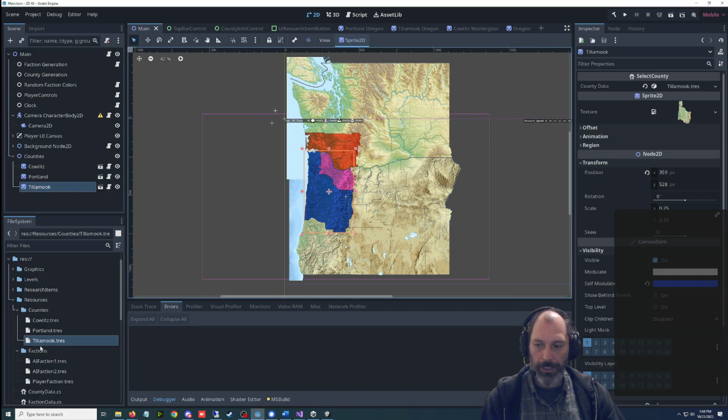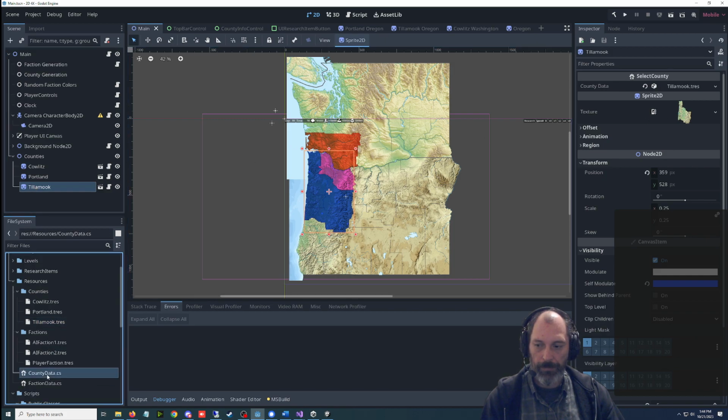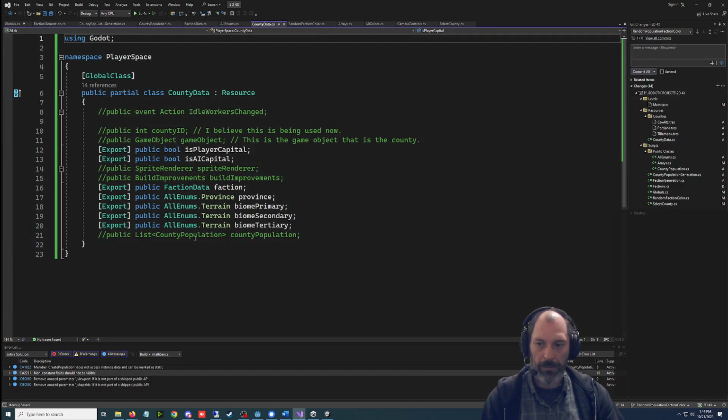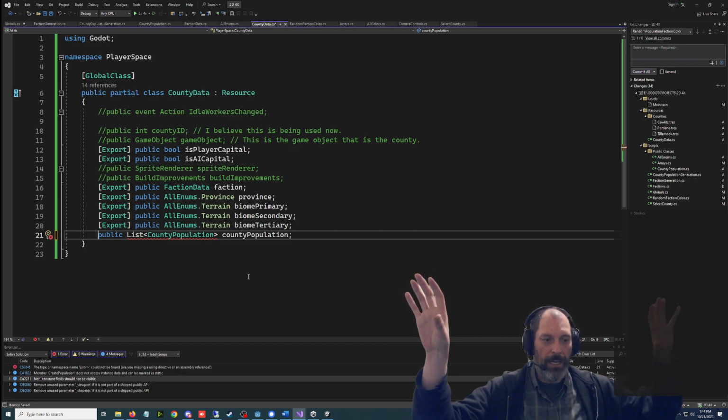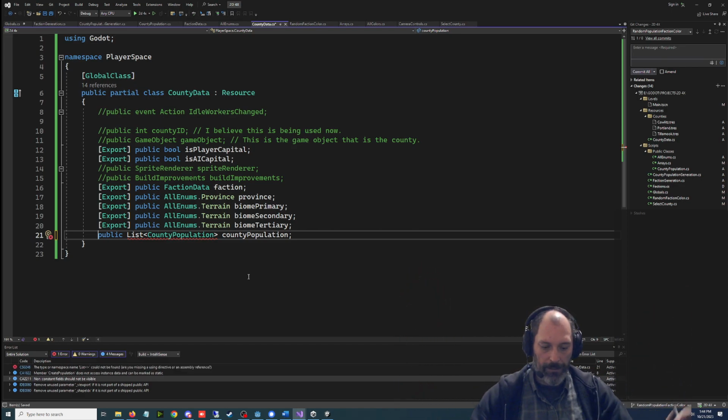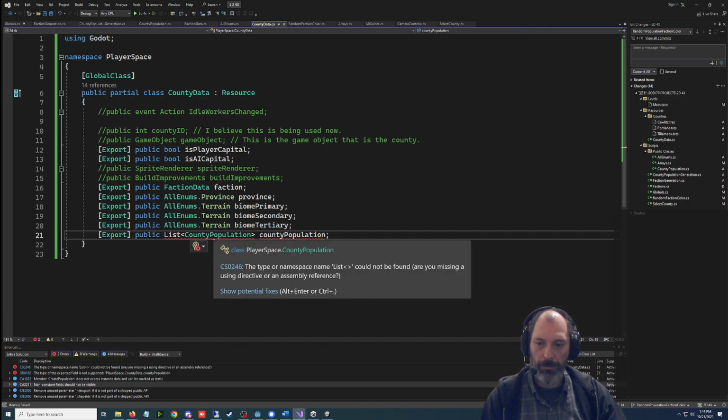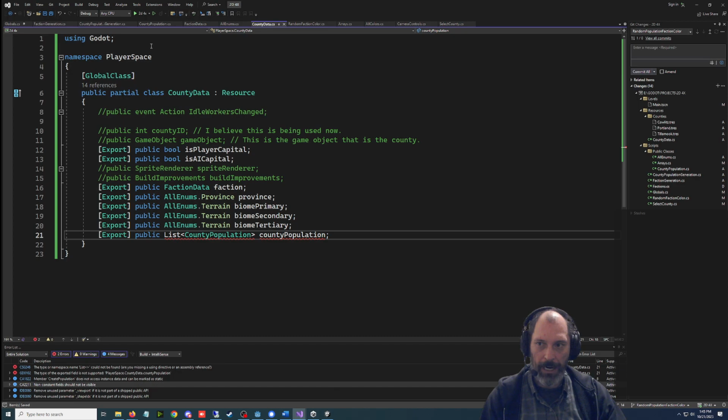So if we have that, and then if we go into this original county data thing, there is a list in here. So that would be one of the things. I had a dictionary with the list, and I had it attached to the counties. I had duplicate stuff, and it wasn't necessary. What's your problem with this list? We need to add a thing. We're going to try it out, because we can't see inside lists.